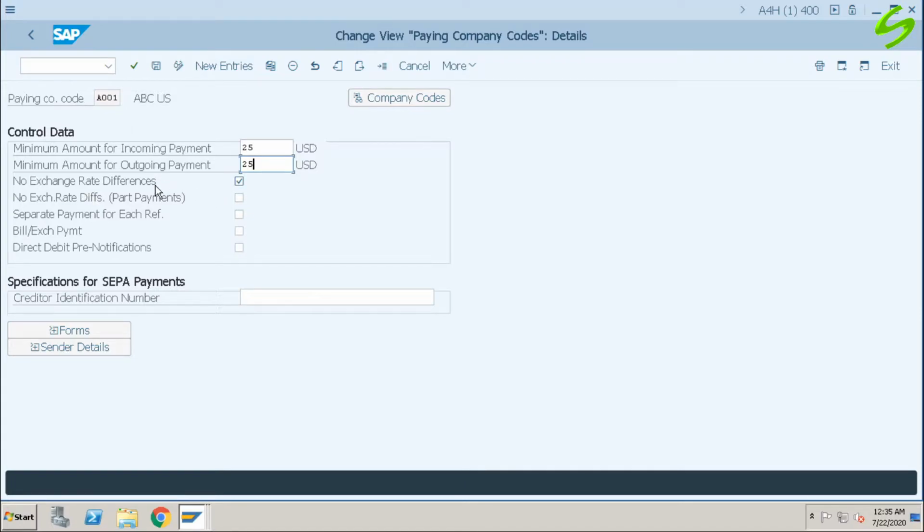And the next option is no exchange rate differences. If I select that, system will not post any exchange rate differences if there is any variation in the exchange rate. I'm deselecting it. No exchange rate difference for partial payments. It is same as the above. This is for partial payments.